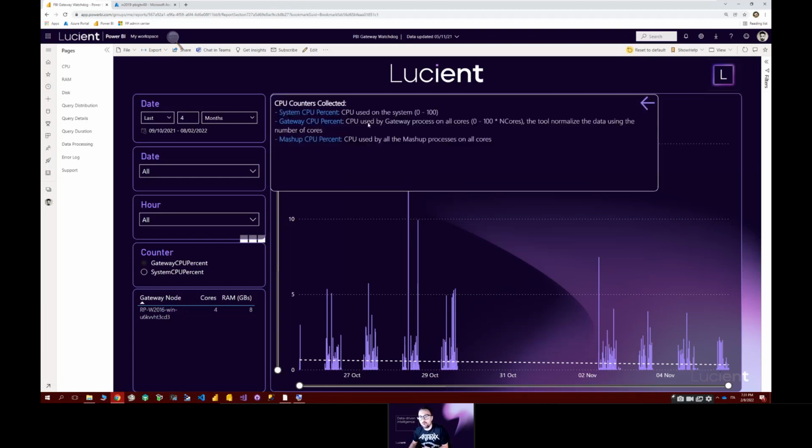Obviously, you can also give your users of this kind of solution some advice about what they are seeing, because it's not always easy to remember what you are seeing. So you are going to see system CPU percentage, so the use of the system, and the gateway CPU percentage. That means how much CPU the gateway is using.